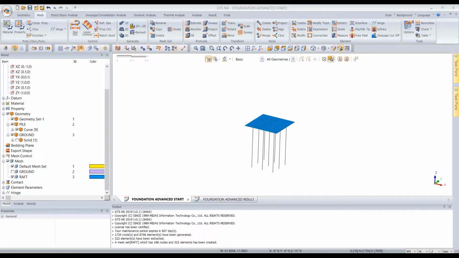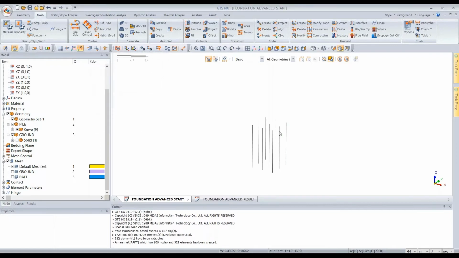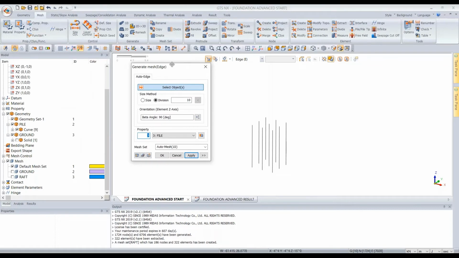Okay. So next, I will generate a mesh for the piles. So I will hide this loft mesh. And for the pile, I will use this pile and pile tip function, and it is already selected, the pile interface here. So before you use this pile and pile tip element, you need to generate a mesh using this 1D generation, as in yesterday's one. For the division, I will give 1 division and select the piles. These are the piles.